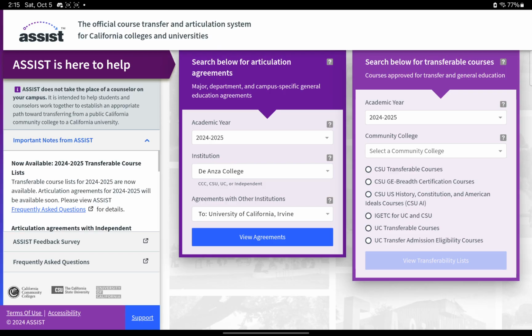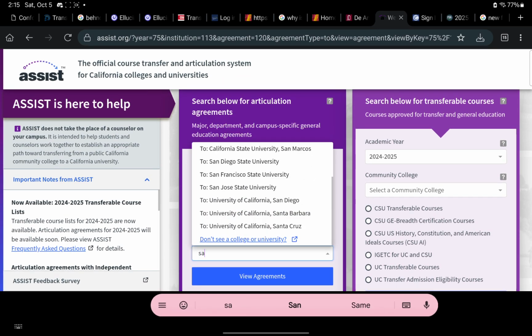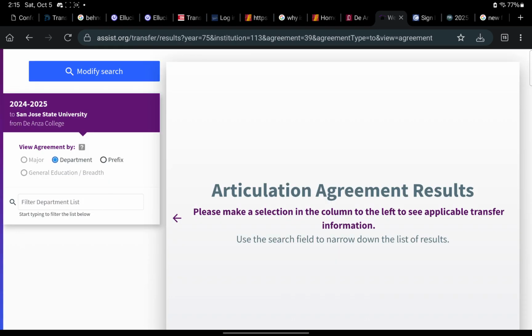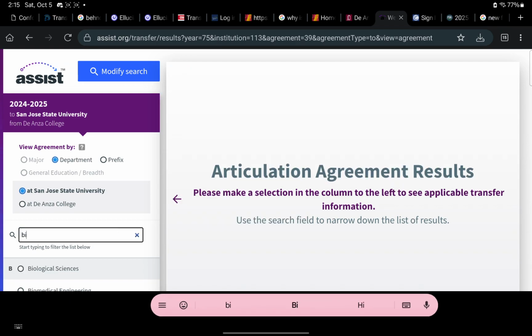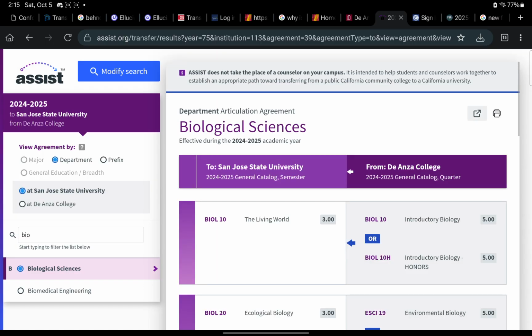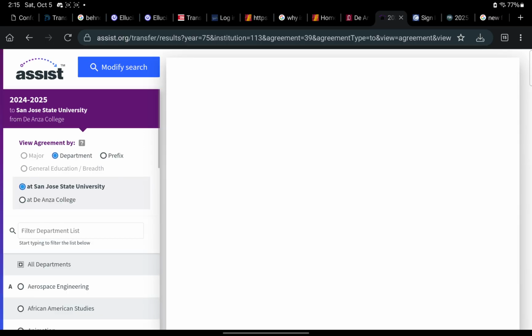Now, let's say you're looking for San Jose State. You're looking for CSU. It's even cheaper. San Jose State. They have weird requirements. I'll explain that in a moment, why they have weird requirements. CSUs always have weird requirements. Okay? Let's reload this page.